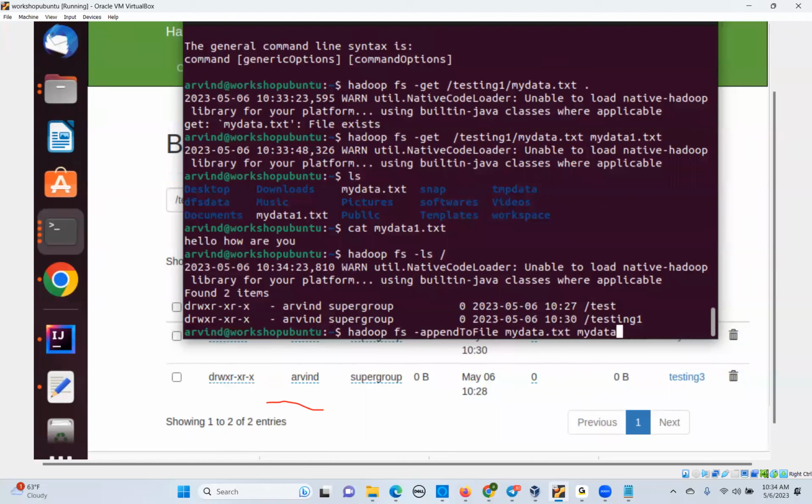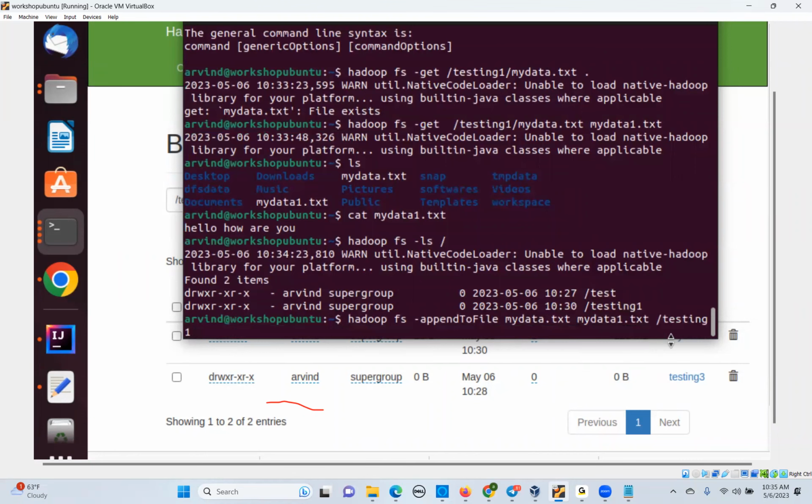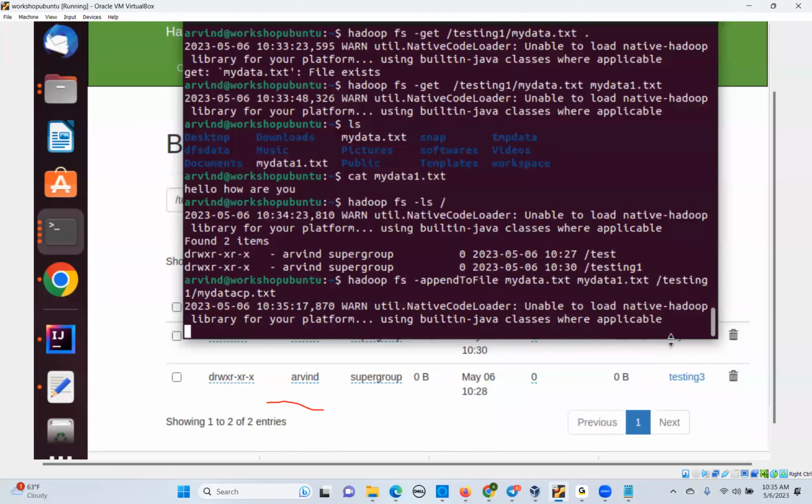mydata.txt, mydata1.txt. So these are the local paths, right? This is not a Hadoop path, so I have to give them directly. Okay. And I will be giving where I want to create a new file. I want to create a new file, testing1/mydatacopy.txt. Okay.